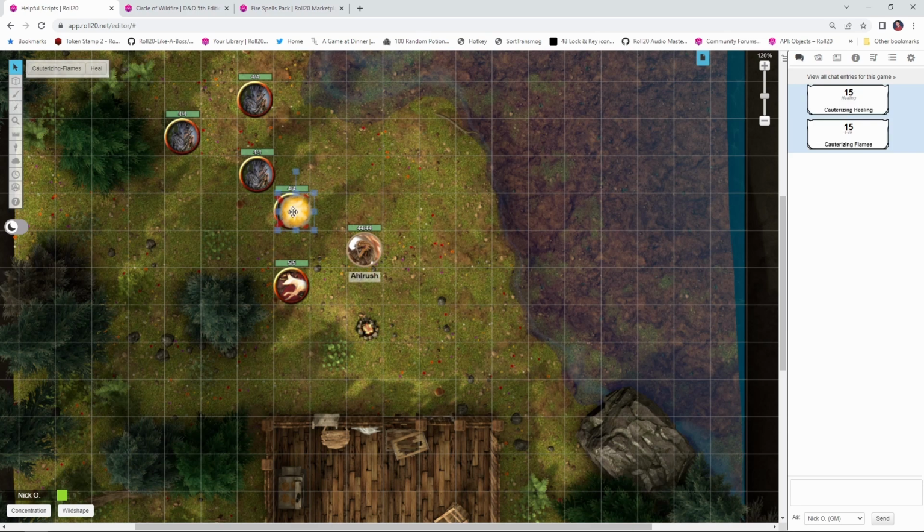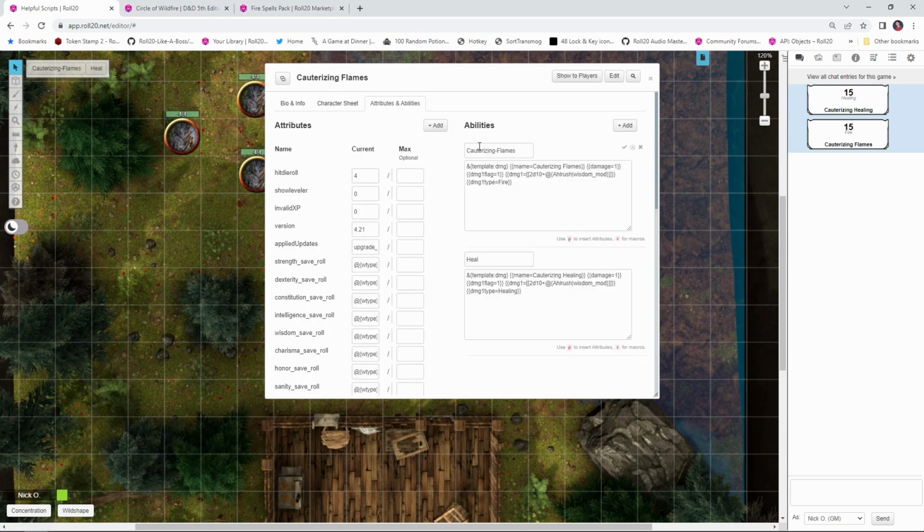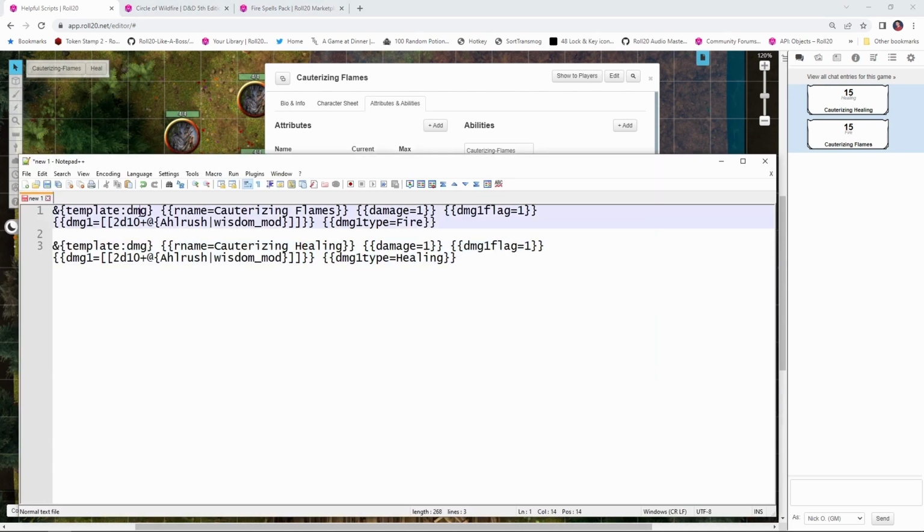And so if I alt double click this character sheet open, you're going to see it's totally blank. The only thing it has on it are these attributes and abilities for the flames and the healing. And to make this easier to read, again, we're using the damage template here called Cauterizing Flames or Cauterizing Healing, depending on what we're doing. And then the damage is 2d10 plus my druid's wisdom modifier.